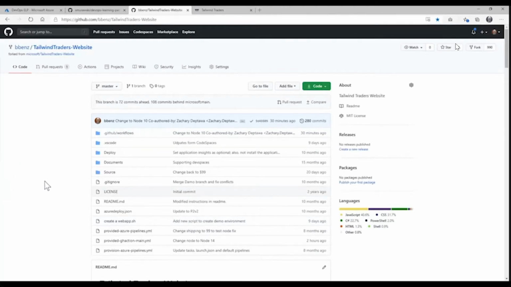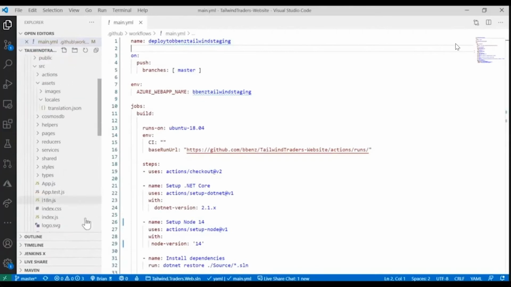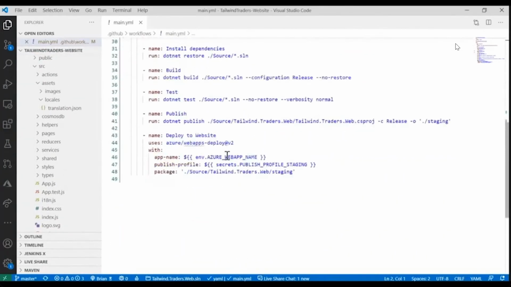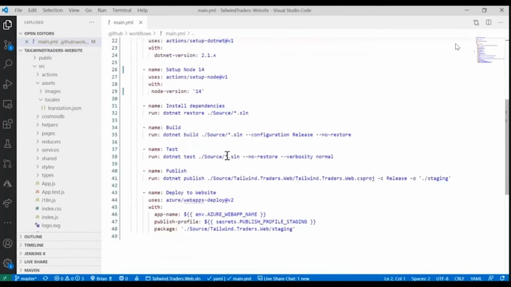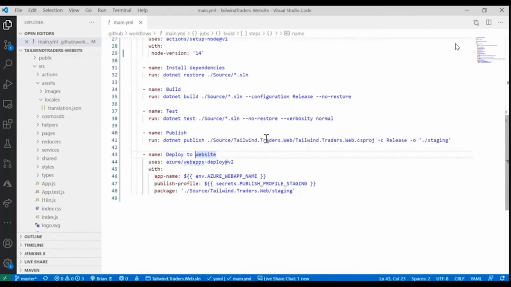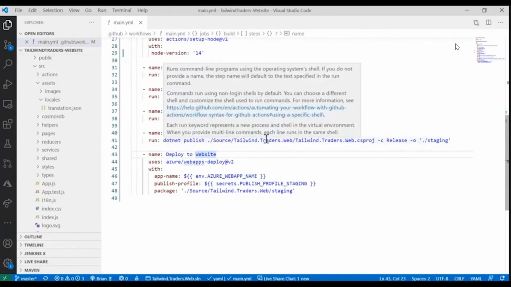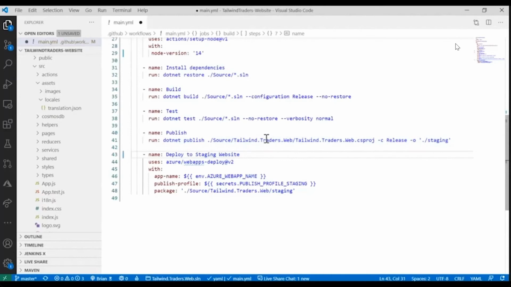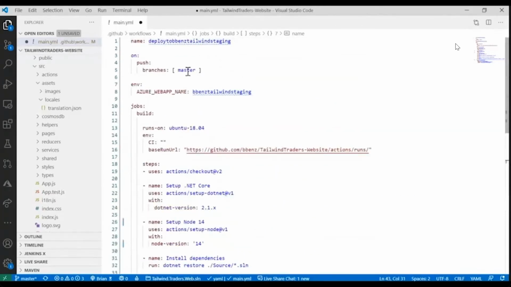So basically what I'm going to do is edit some actions that we have created, and we're going to push this to a website that we've already set up. So I'm going to go down here. If I look at my code, I want to change this. Instead of saying deploy to website, I want to call it deploy to staging website, because we're actually deploying to a staging site up here. It's called Bbens Tailwind Staging.